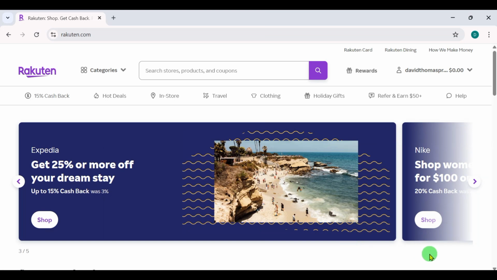And that's it. That's how to create a Rakuten account.